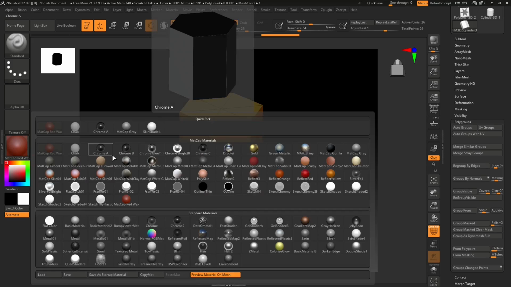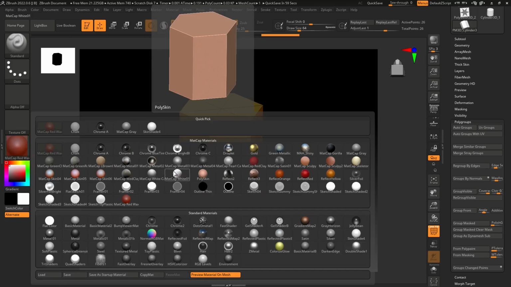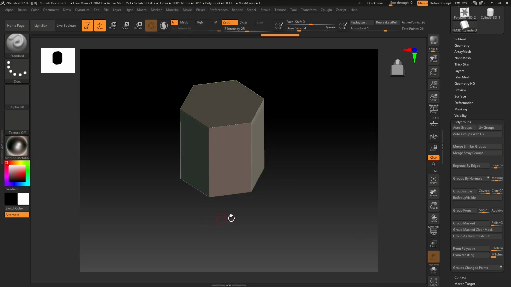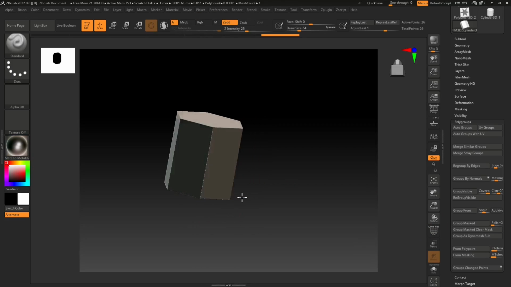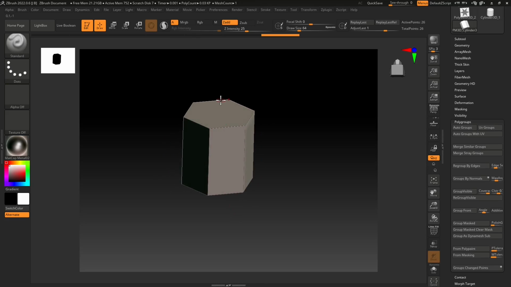And of course you can also change the material to something that is going to be better for what you intend to do. So if I want to do a metal handle or a metal object, I will probably select something more metallic.